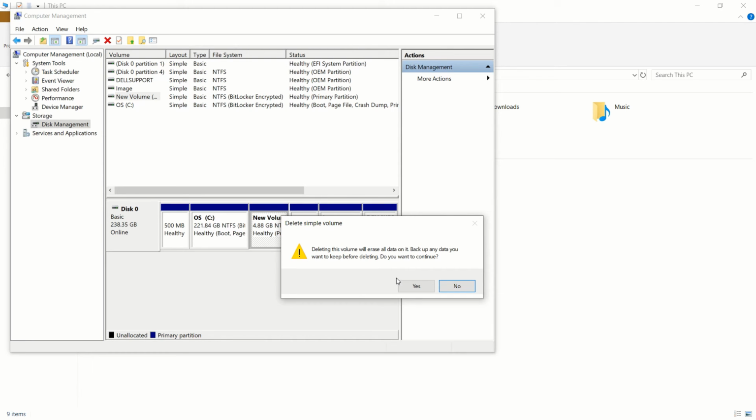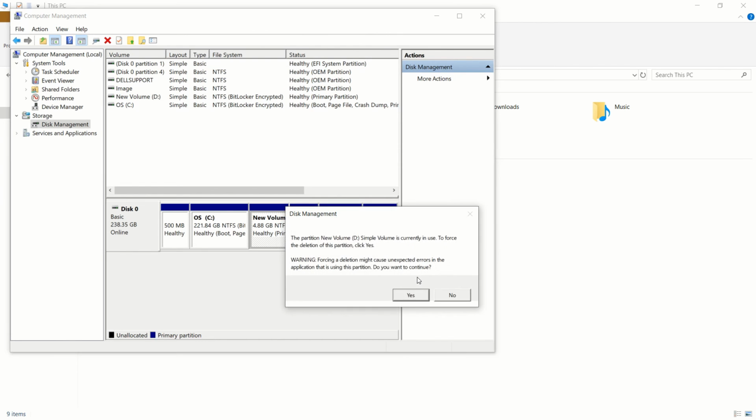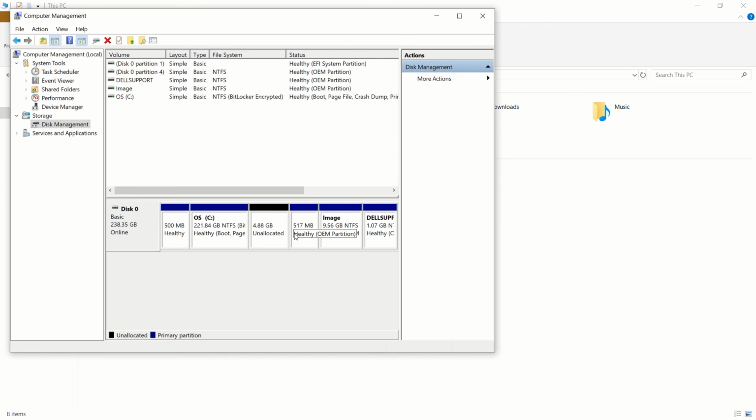That's fine. When you have partitions, sometimes you might have kept some data in them. It's better to take a backup first and then delete, or else you'll erase or lose this data. Since I am demoing all of this, I'll just click Yes here, yes here, yes here. Now it's back to the initial stage from when we did the first step of partitioning. Now 4.88 GB is unallocated.